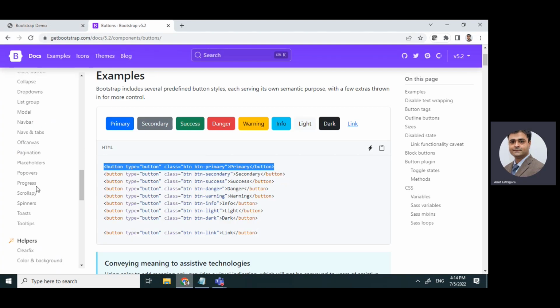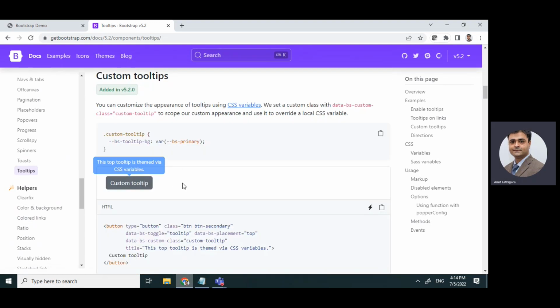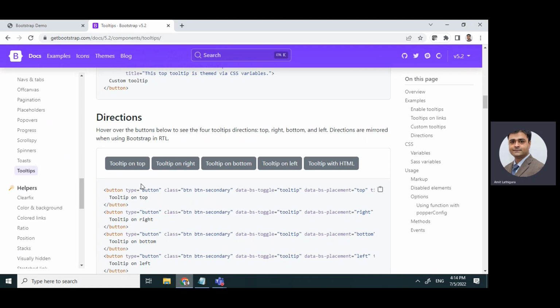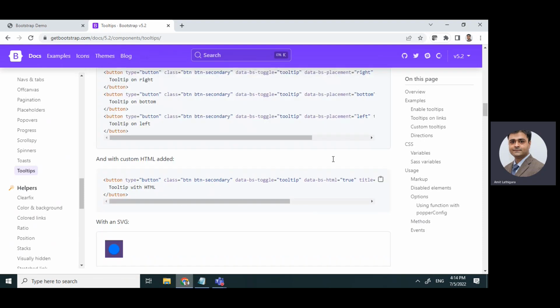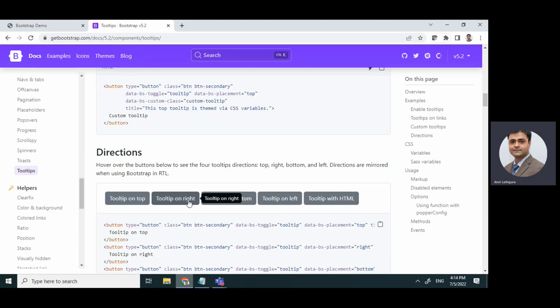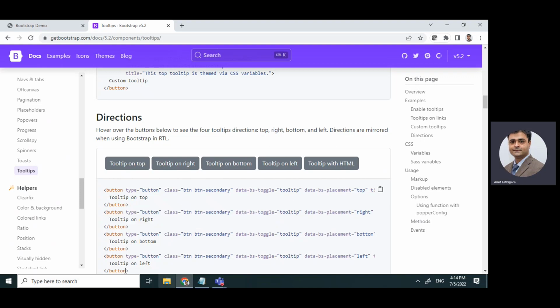Now I want to use a tooltip. Basically, tooltip provides us a feature whenever we place a cursor over the control, then it gives some additional information. We can even have a tooltip in a specific direction, for example top, right, bottom, left, or we can use HTML. We can even use SVG. So let's say a right tooltip. My objective is to place it across the button. So let's use tooltip right.